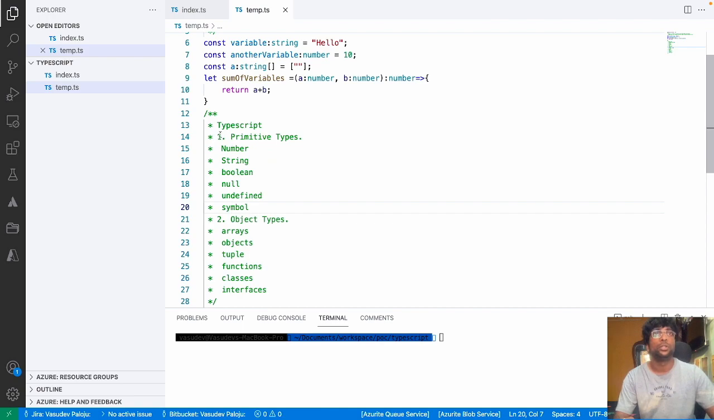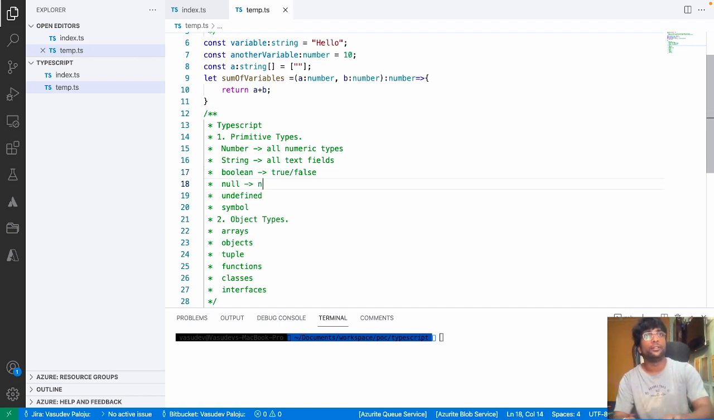classes, and interfaces, all of these. So we have two major variants of types: primitive types and object types. In the primitive types we have number, string, boolean. Number means all numeric types, and string means all text. Boolean has only two values, either true or false. Null has only one value, that is null. Null is also a type, so the type of something can be null.